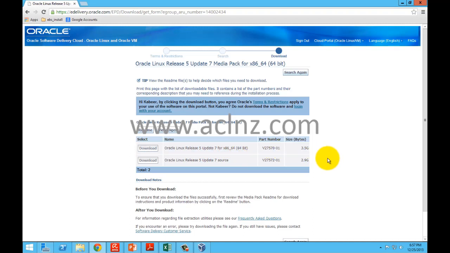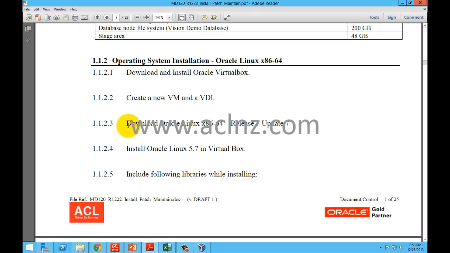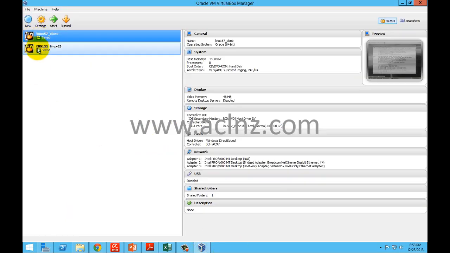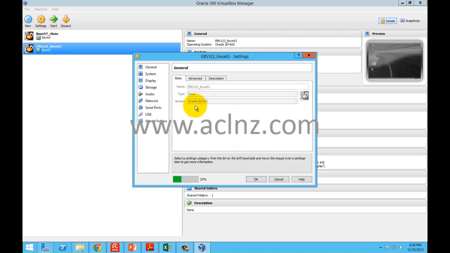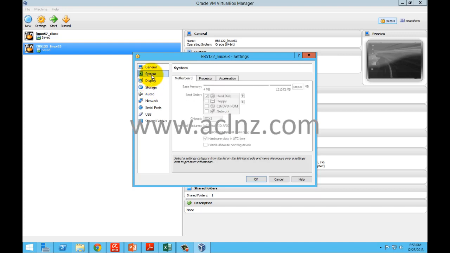x86 64 bit. This is an ISO file, and once you have downloaded it, you must burn it onto a DVD, and that's the DVD which you will place into the server to actually install the Linux in the virtual machine. The next step is you've got to install the Linux. So how to install the Linux? All you've got to do is come here and hit the start button, and automatically it's going to boot from the DVD drive, which is what you have given over here. As you would see here, boot order. So make sure you give CD DVD ROM as the boot order.